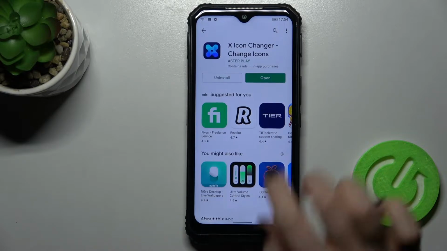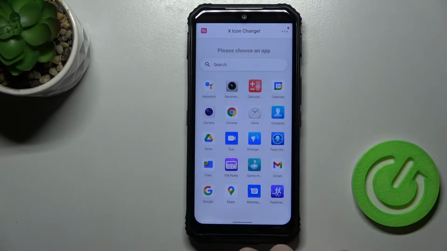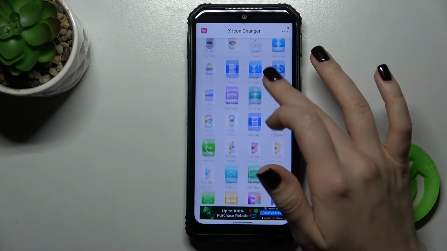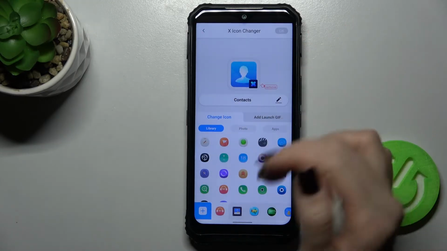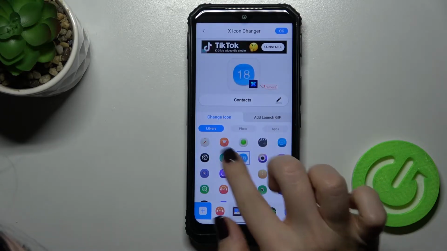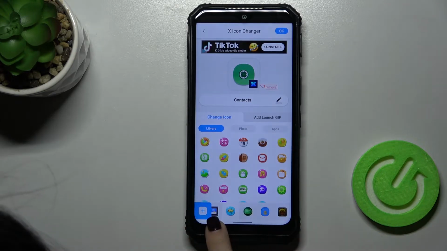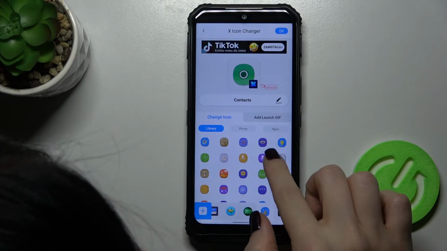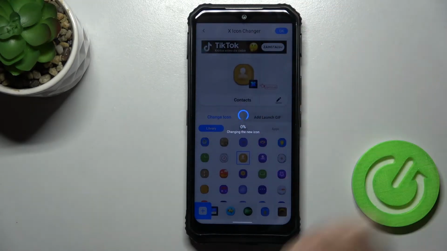And now just click here to open. And as you can see, we can change one of our icons. For example, we can tap here on Contacts, and we can change the icon to another style of icon. For example, we got here the contacts. We'll go with this one, or no, with this one, for example. Now just tap OK.